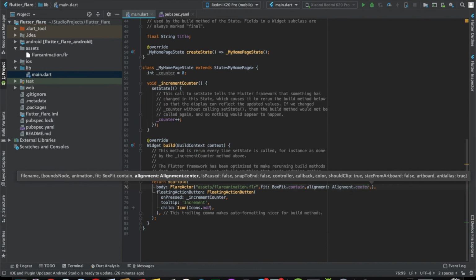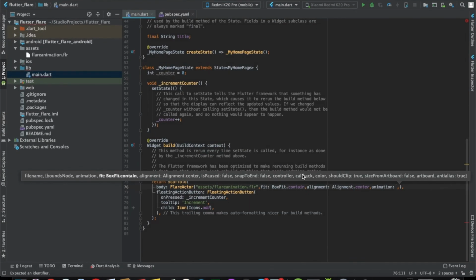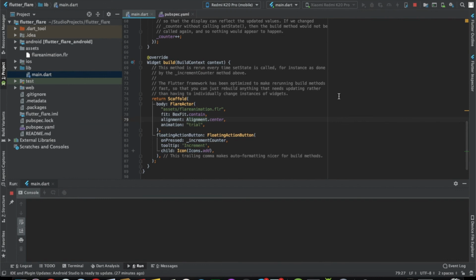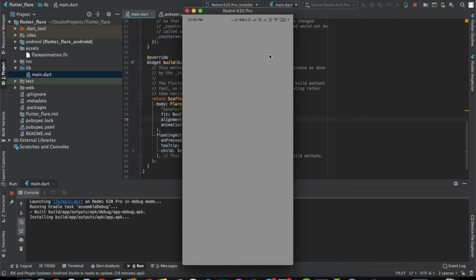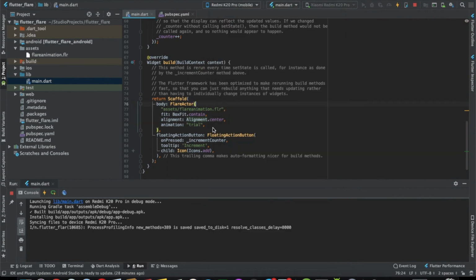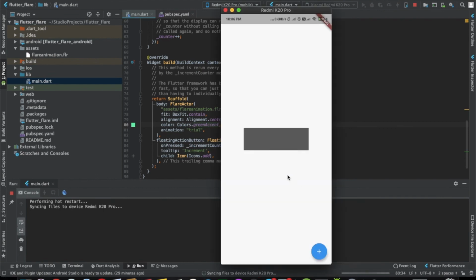And that's it. You also need to give the name of the animation, and we gave it a name of trial. So we'll give the name of the animation as trial, and let's run it. Let's wait for the app to run. And as you can see, the app is up and running and our animation works. Now we can also set the color of this animation because it's an SVG file, so we can set the color to, let's say, Colors.green, and run it again. And as you can see, the animation is up and running and it's very smooth.